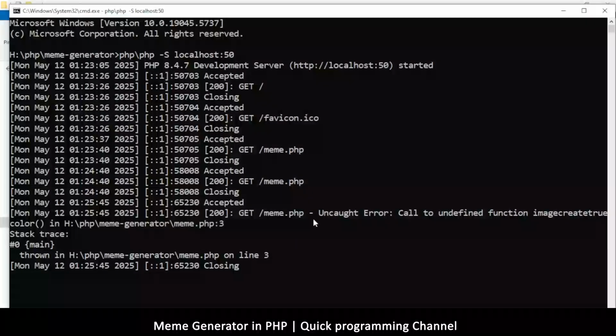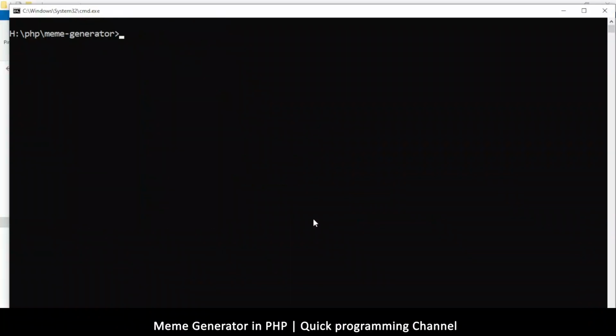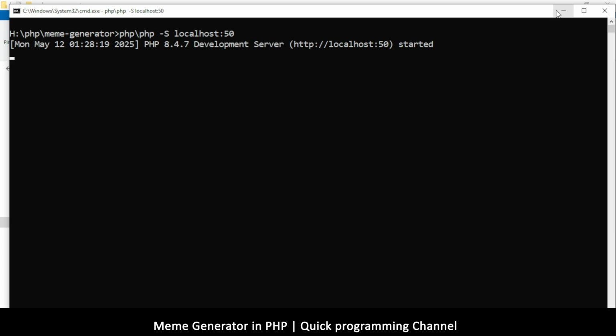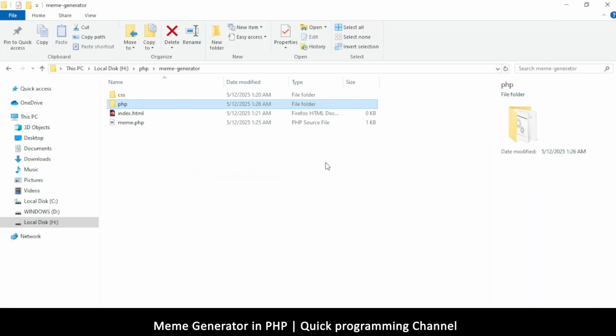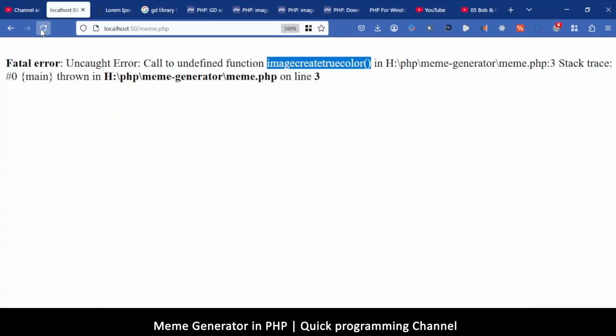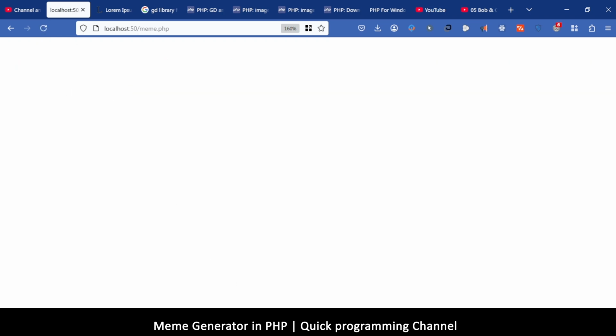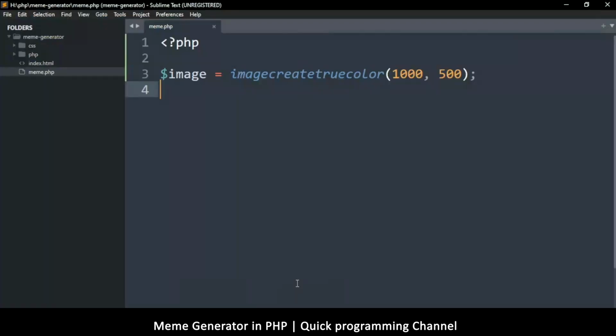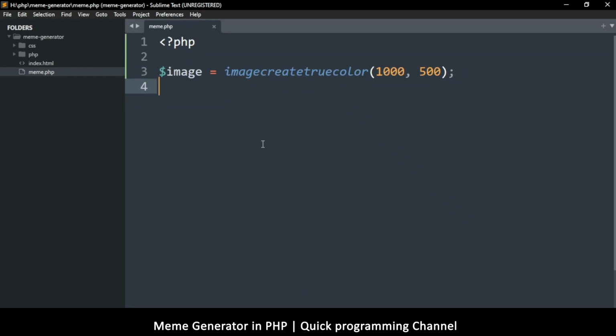So now we have to restart our server. So press Ctrl+C to cancel the server. You can clear the screen, but then type that command, the php localhost 50 again, and press enter. And now the server has started again. Now if I refresh, I shouldn't get this error. And as you can see, that error is gone because now the GD library is on. Okay guys, which means we can now edit images, which is great.